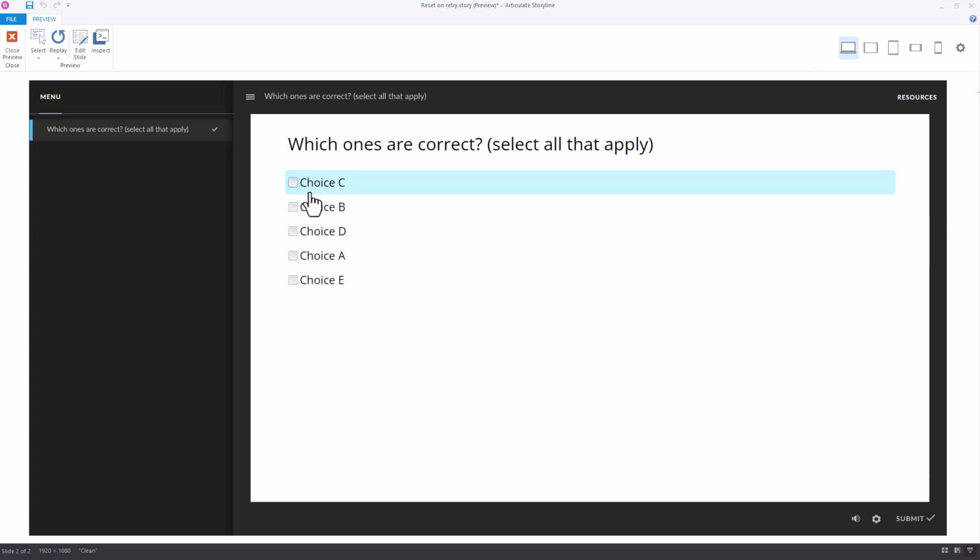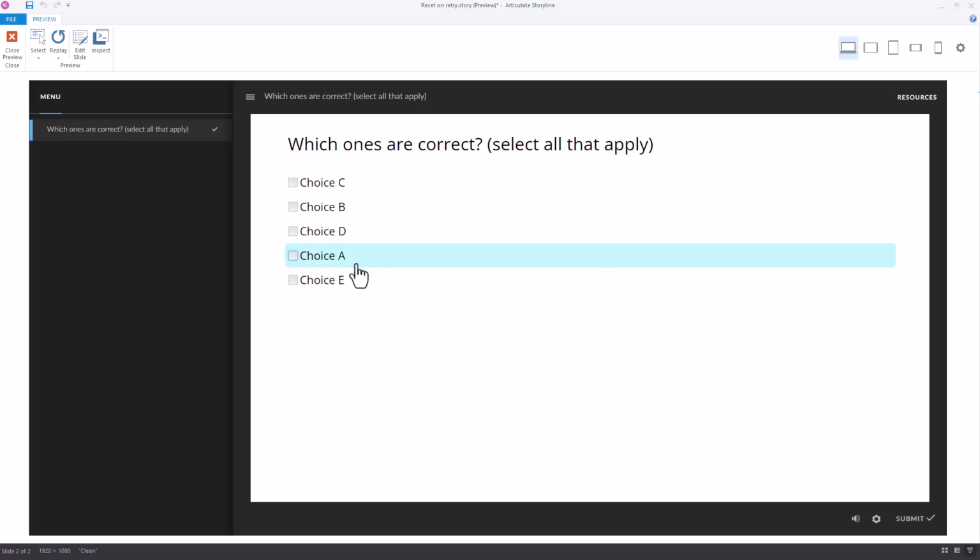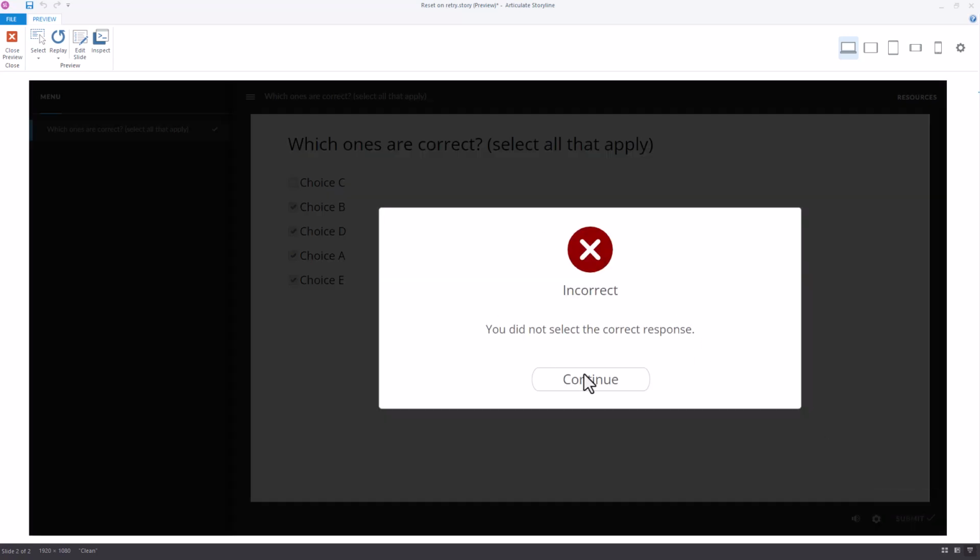I'm just saying you make your choices. That's incorrect. I hit submit. I get this try again layer. When I hit try again, these will go back to normal. And now I can make choices again. But you notice this time, this is my second and final attempt. If I hit submit, I don't get the try again layer. I have a continue button, which would take me to the next slide.